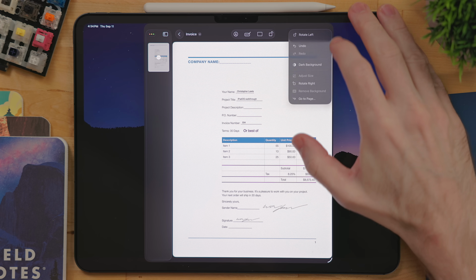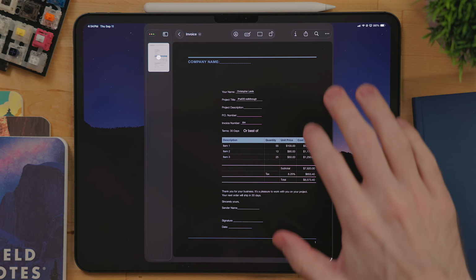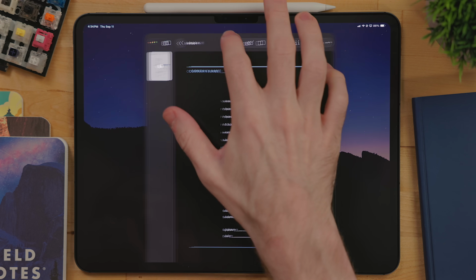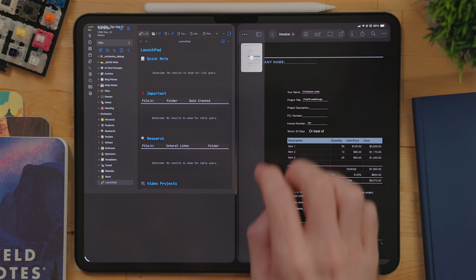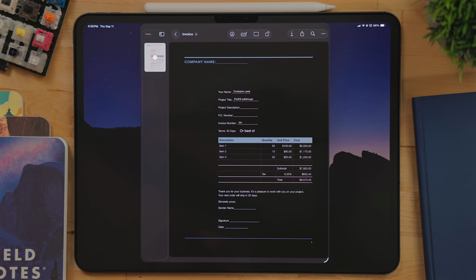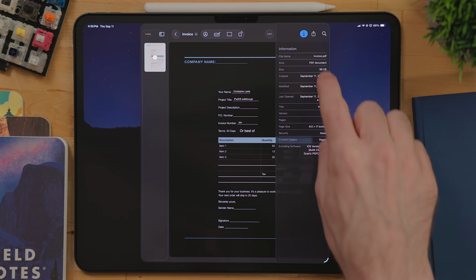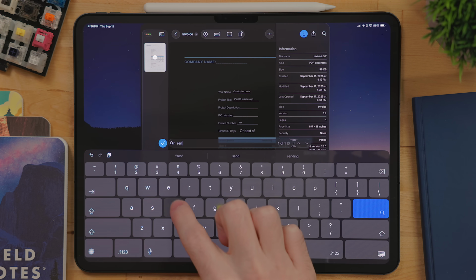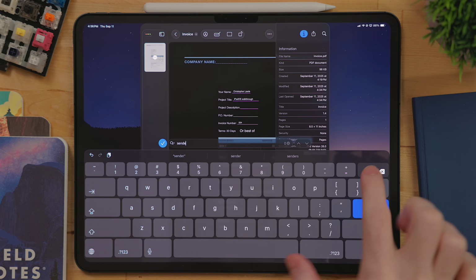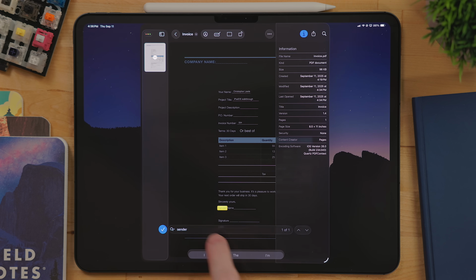Under the menu, there is an option to toggle a dark background. This is perfect if you prefer dark mode and don't want a blinding white PDF document next to your dark mode themed Notes app. There is also an information button where you can see the metadata of the document. And of course, a search button so you can search through a document. You can also hit Command F on a hardware keyboard to toggle the search field.